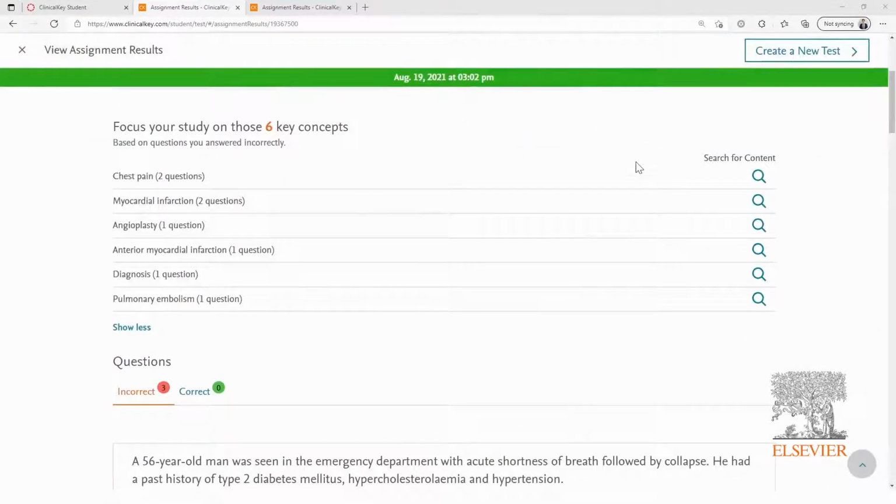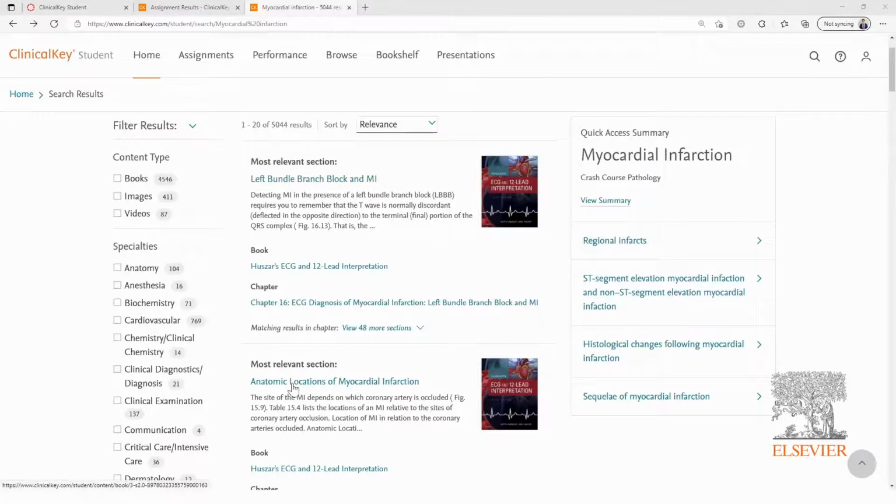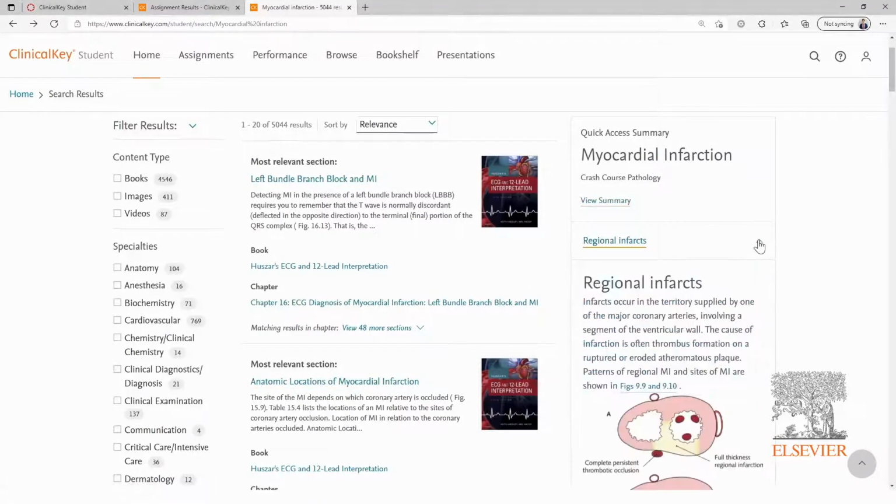Next, I want to look at the topics I didn't do so well at. By clicking on the search icon next to a topic, I get instant, directed guidance on what to do next, with content recommendations, to help me focus my learning on my weaknesses. I can see there are books, images, and videos relating to that topic. I can browse sections of textbooks or read a quick access summary of the topic, including definitions and other information.